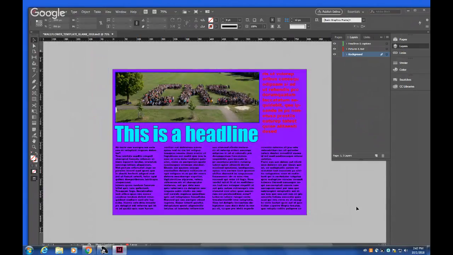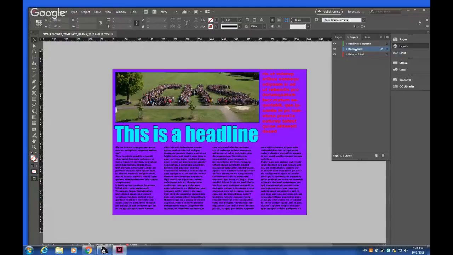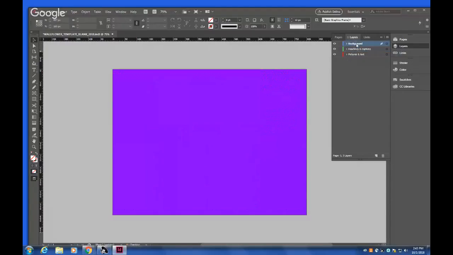Now the purple, is it above the photos? Is it above the text? No, it's below everything. You want to see what it looks like when it's above everything? I'm going to drag it and it covers exactly. So I can change the order of layers. Even though this is called background, I can put it above everything else. It doesn't matter what you call it. It's where you place it.